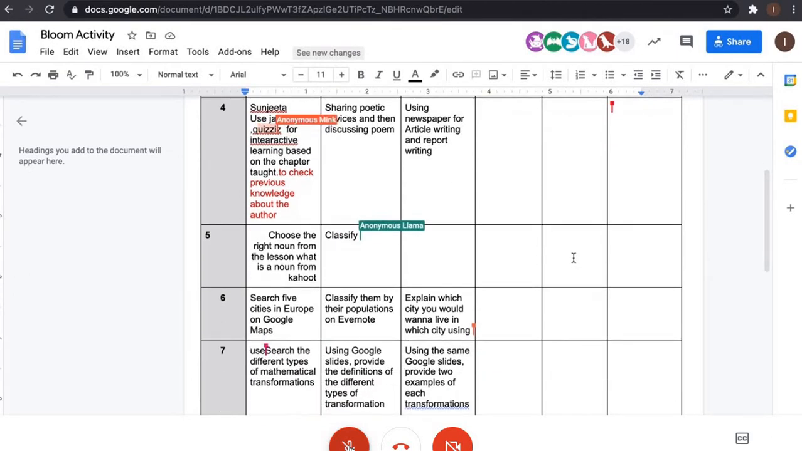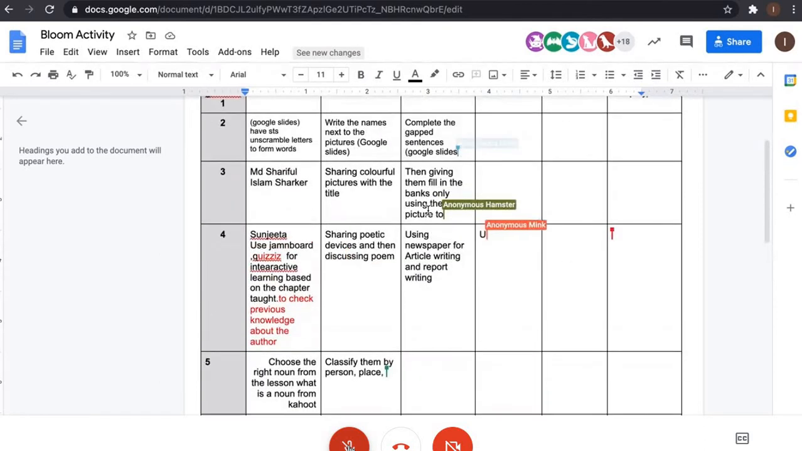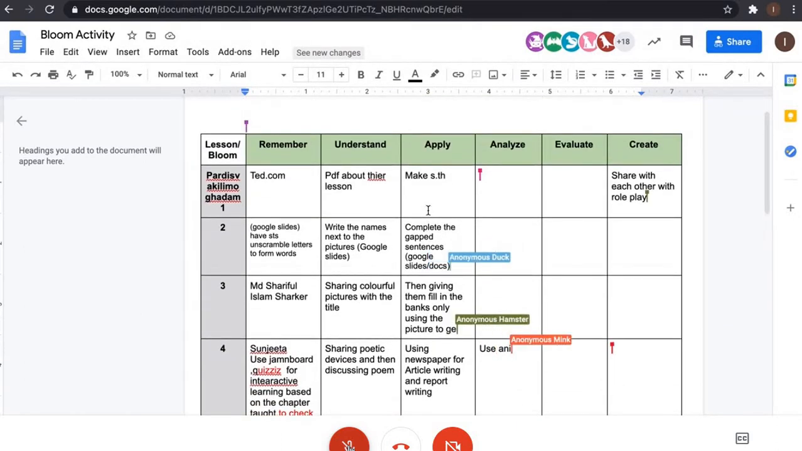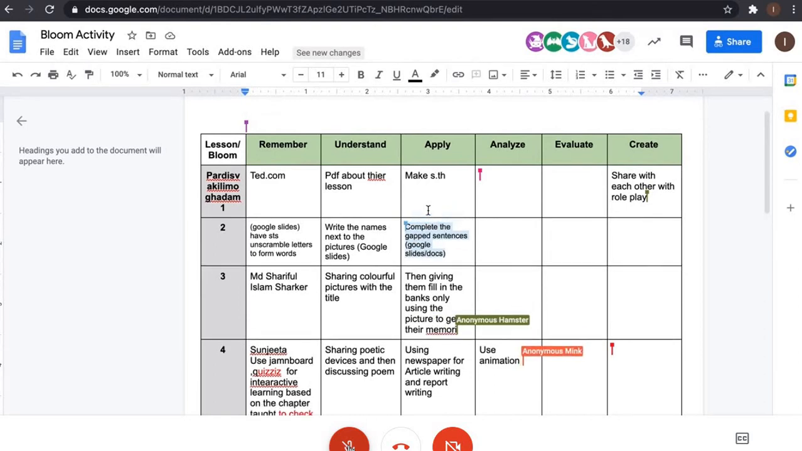Okay, search different types of mathematical transformations. Very, very good. So in this case, you can use the verb Google. So Google different types of mathematical transformations. Excellent. Using Google Slides, provide the definitions of the different types of transformations. Perfect. Very nice. So, mashallah, I can see that there are a lot of you here who are actually implementing technology in your classrooms perfectly.